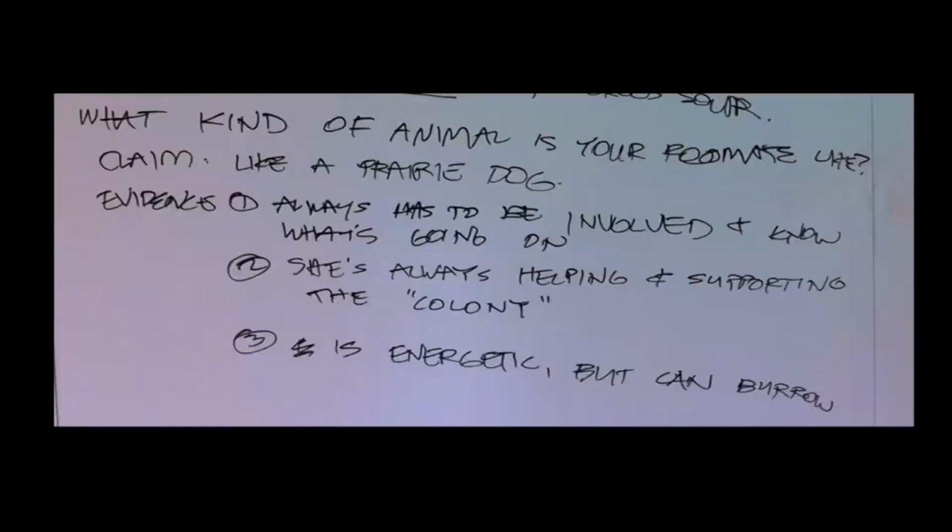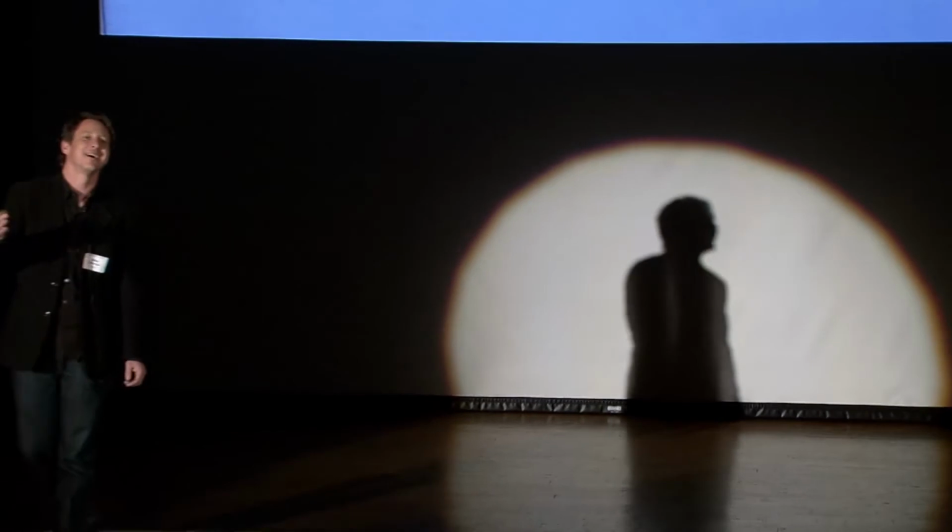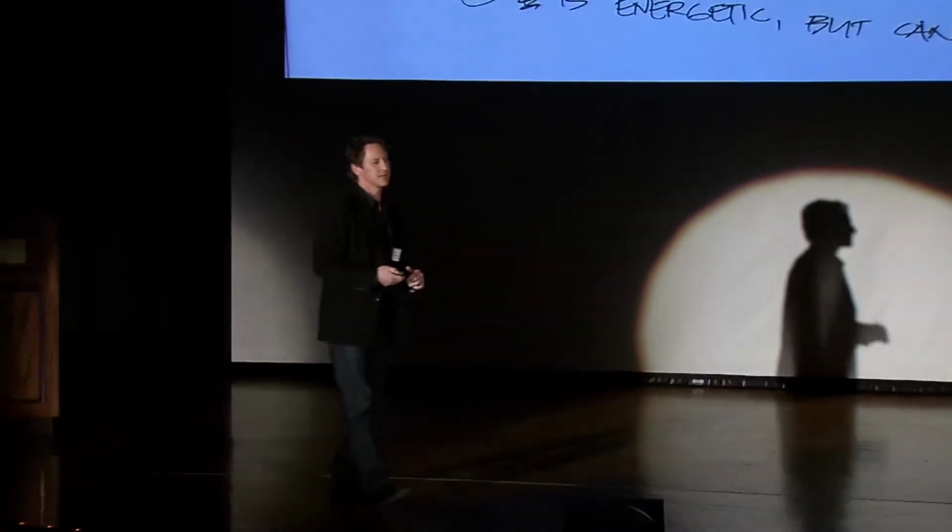And what we learn through this exercise, and what the students learn, is that they're already experts at making arguments, at all 5 types of arguments. They do it every single day. And if you think your roommate is like a prairie dog because she's energetic and she can burrow, then you know how to make that claim and how to support it with evidence.